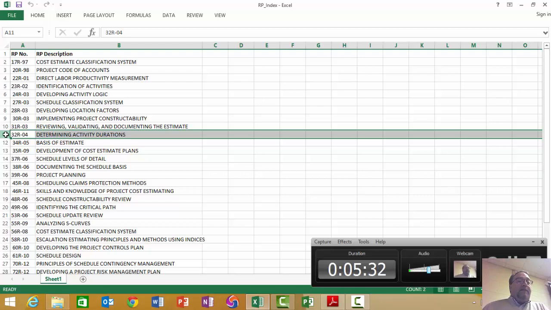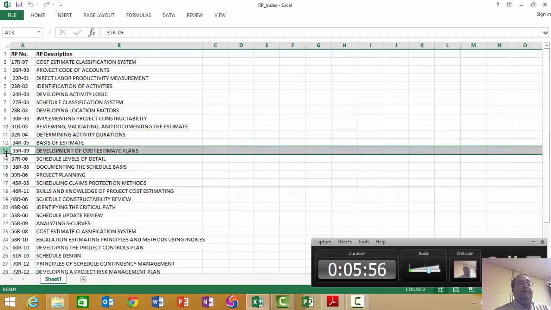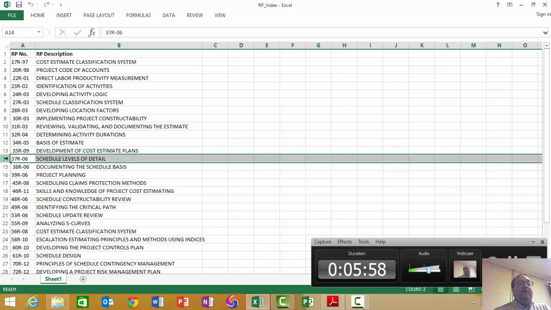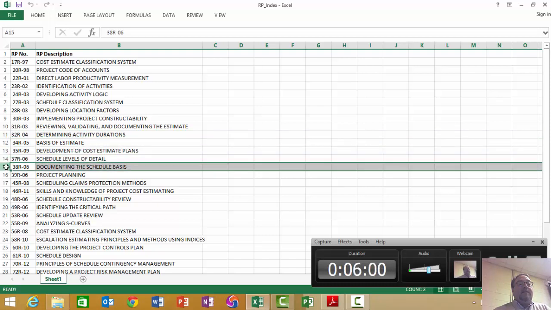Hopefully no one has an issue with developing duration. How do you come up with an activity duration? You've got to do that not only for the schedule but for the estimate. If you do your estimate first, you've already got a duration for the schedule, whatever. Basis of estimate, we've covered that. We've covered this. Schedule levels of detail, this.